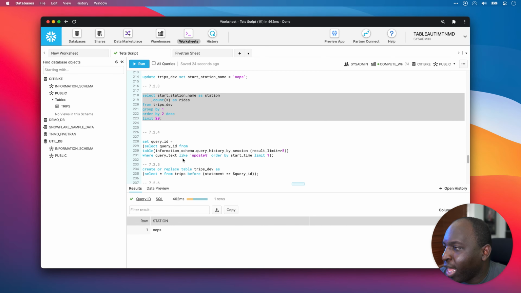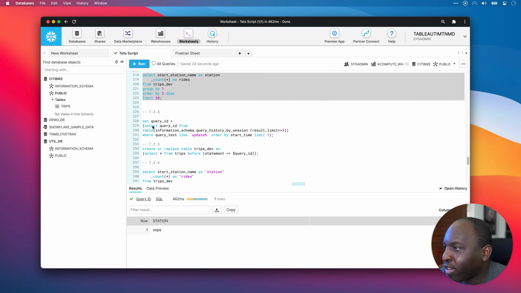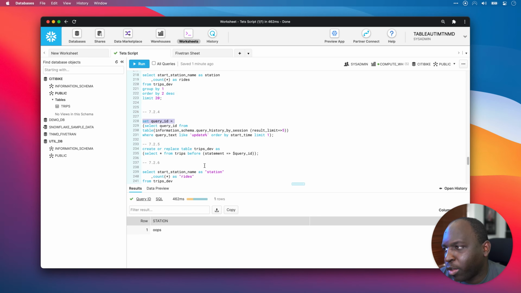So let's go down, and you can see here it says set query ID equals, okay, and it's got this query. So let's decipher this a little bit more. I blew past it last time, but now we're here. We're going to interrogate this a little bit more. So the first thing is here, set the query ID. Now remember I was talking about variables. This is where this is coming in. So whatever this query returns, it's going to be setting it to be the query ID that we want to use in the future.